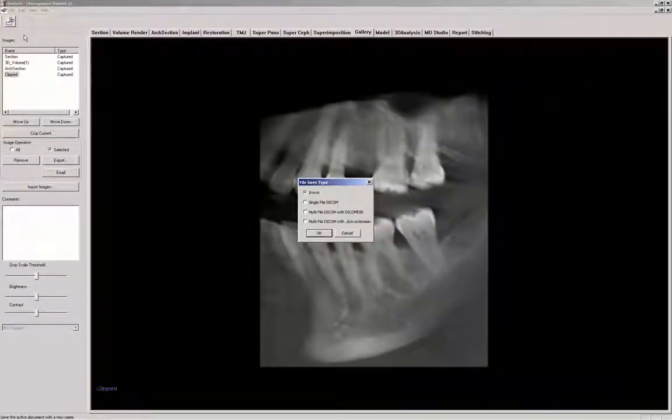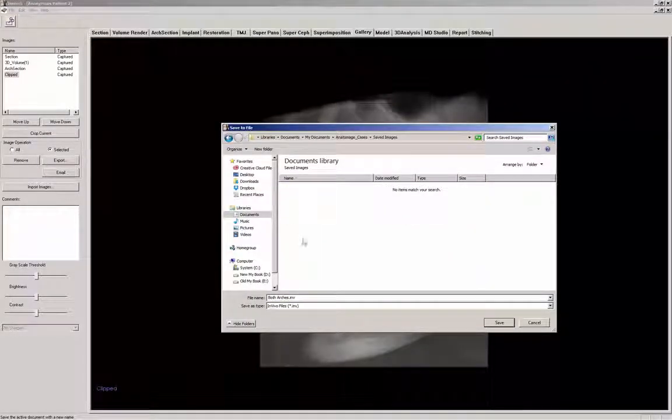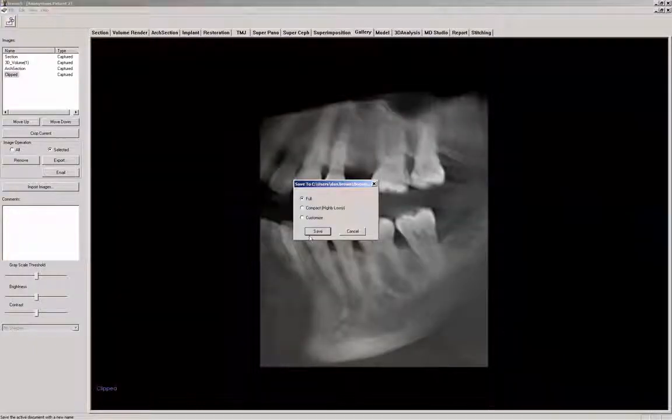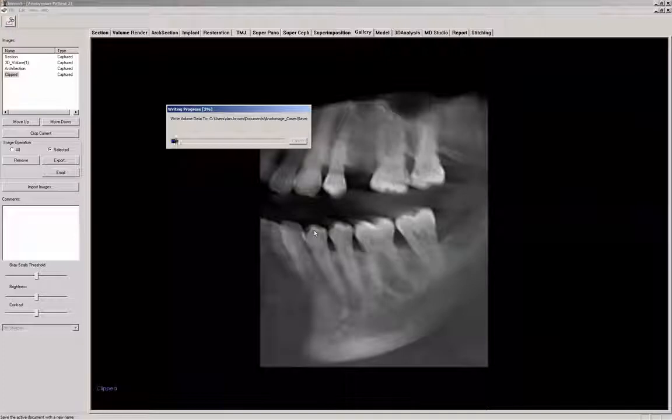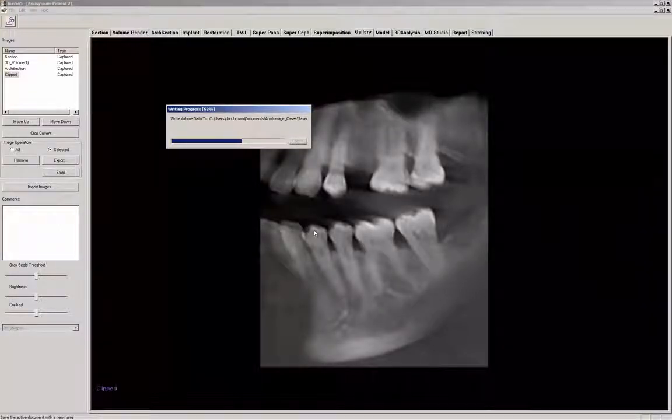Let's select Invivo, which is a proprietary file format only viewable in Invivo. Click OK. Next, choose a save location. Change the file name if desired. And click Save. Select Full and click Save. The next time you would like to view this scan and any changes that were made within it, simply double mouse click on the file and Invivo will open it. You will still have the scan saved in its original, unchanged DICOM file format.